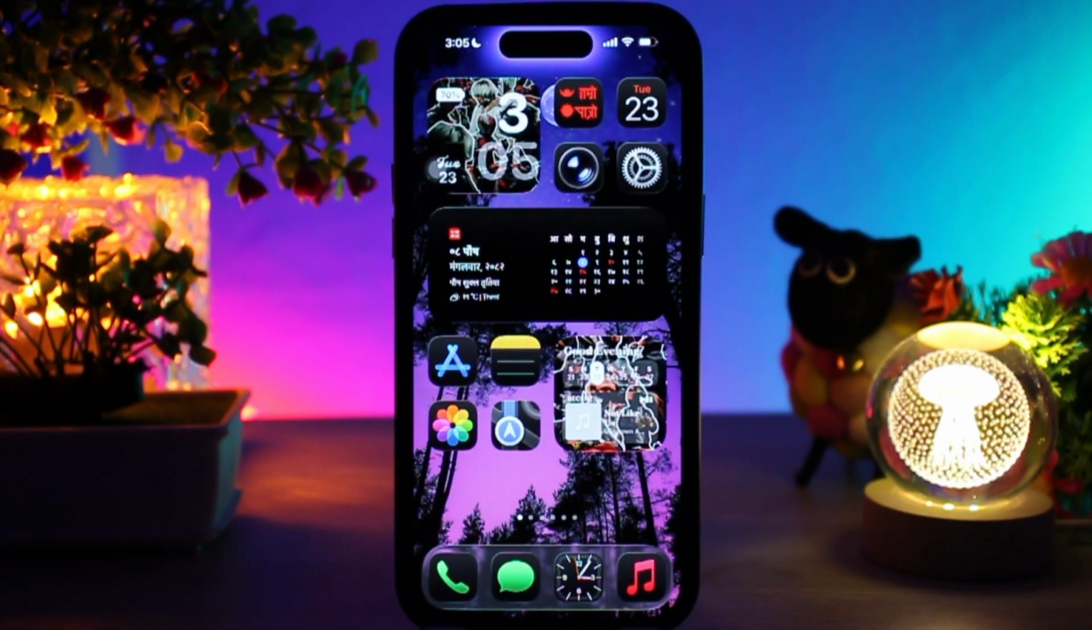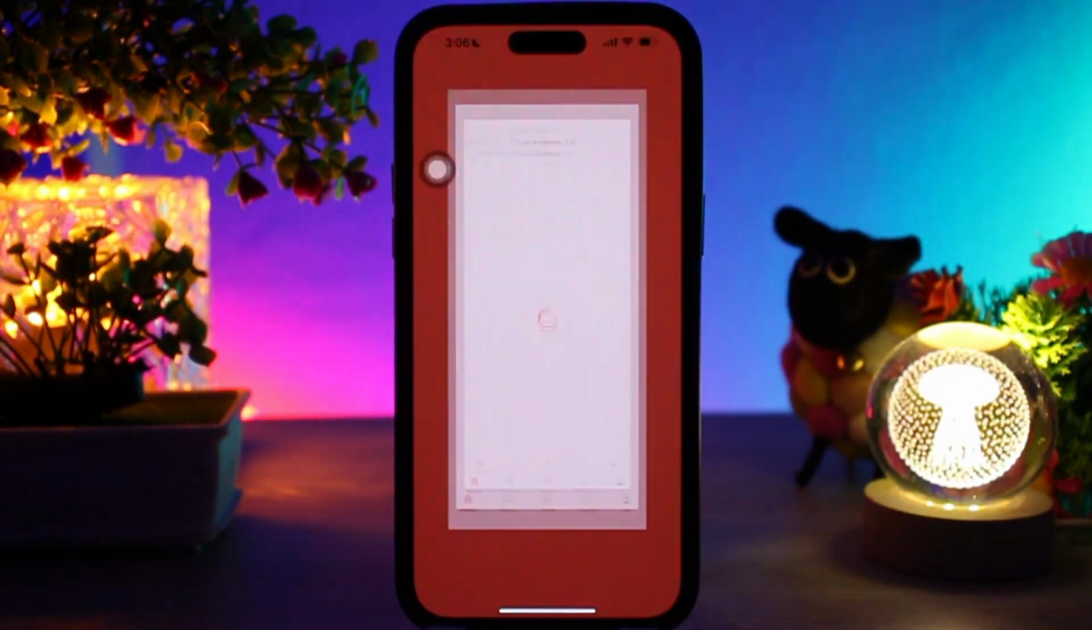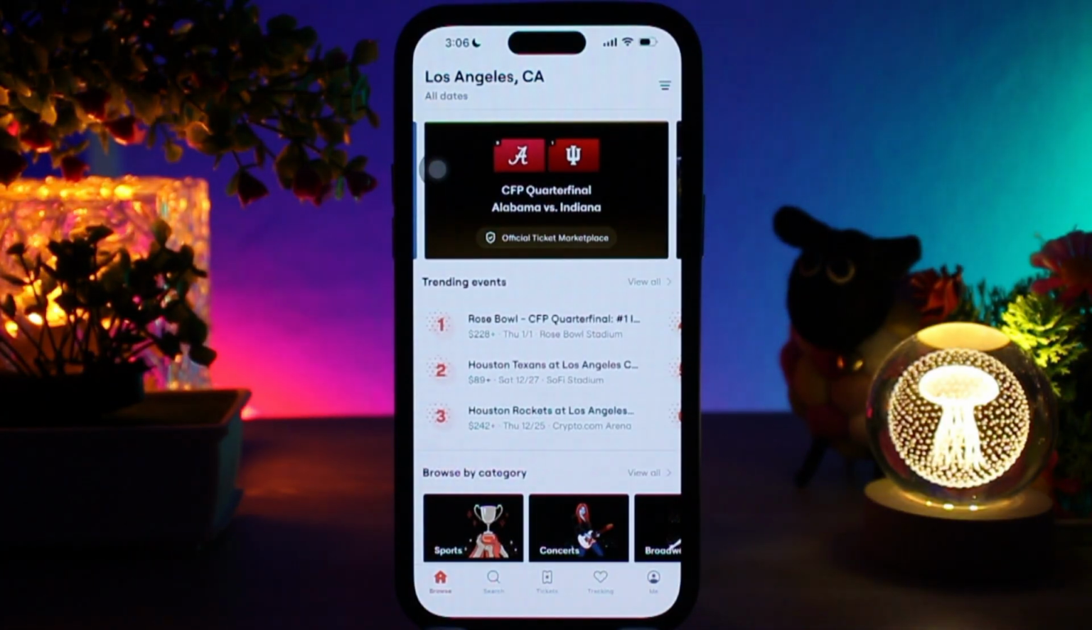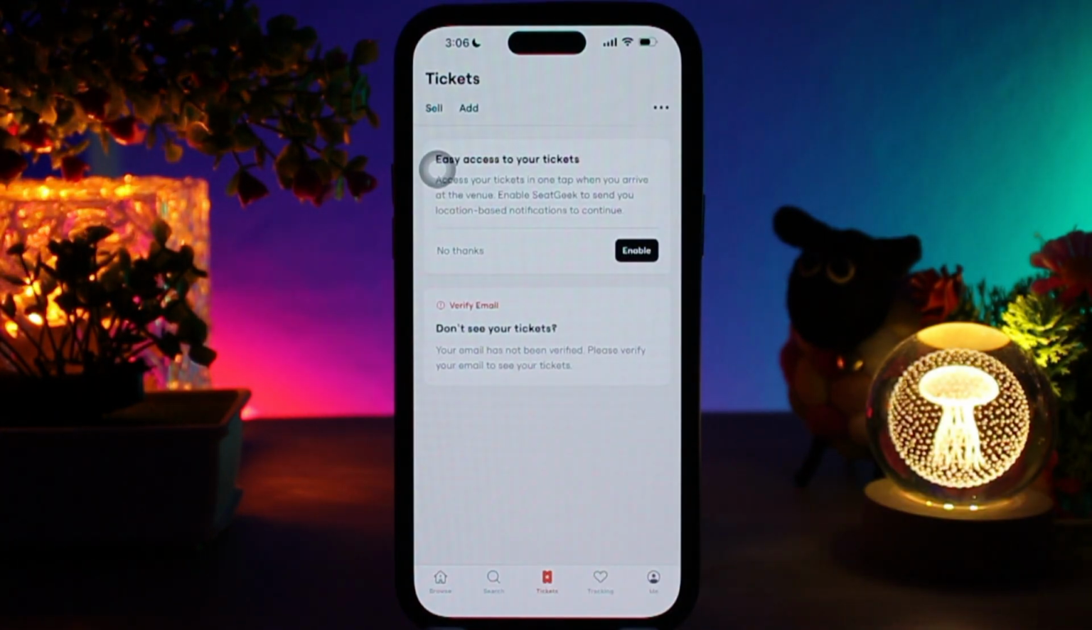In order to transfer tickets on SeatGeek, the first step is to sign into SeatGeek. So simply head over to SeatGeek.com or open up the SeatGeek application if you have already downloaded it, and then sign into your account. Then once signed into your account, the next step is to open your tickets by simply tapping on the tickets option on the bottom of your screen, then selecting the event and choosing the tickets you want to transfer.